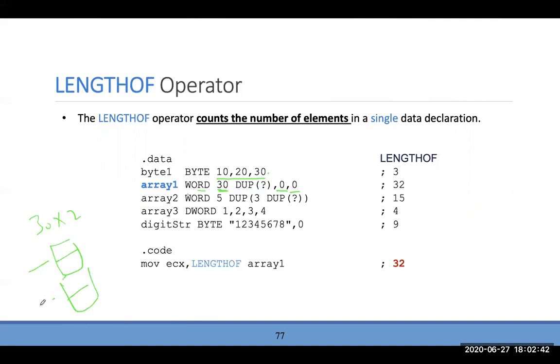You see it? So this is element 1, element 2, element 3. We are not counting the number of bytes; we are counting the number of elements. So we have 30 elements here plus 2, each of size 2. How about this part? This is an array of words, and we have 5 with a duplication of 3. Each has a 3 duplication, so 3 by 5 gives us 15. On this part, length of this? 1, 2, 3, 4.